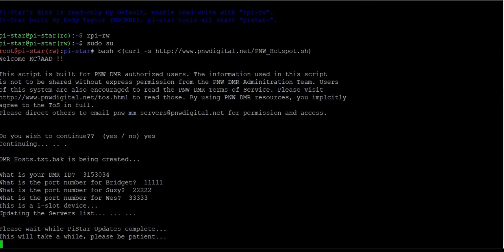Okay, once we enter the last port number for the server, the script will go through and add the correct port numbers that you've typed in and your DMR ID into the DMR_hosts.txt file, which is where all of the information is stored. The servers that will be added are Bridget, Susie, Wes, Peter, which is the publicly accessible server, and if you have a 2-slot device, it will add Rex.